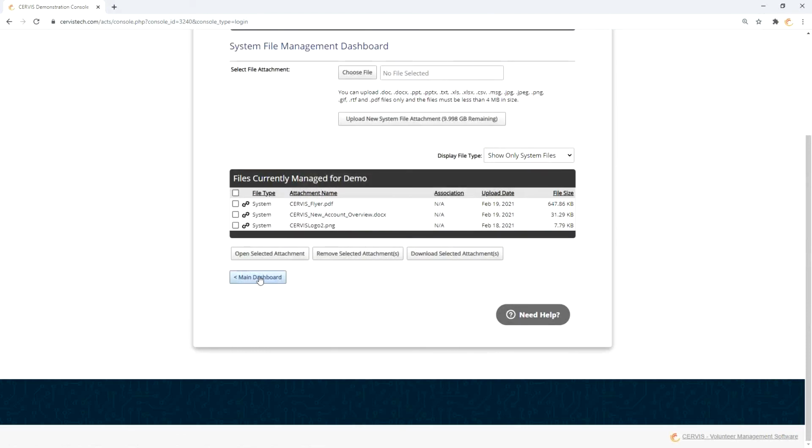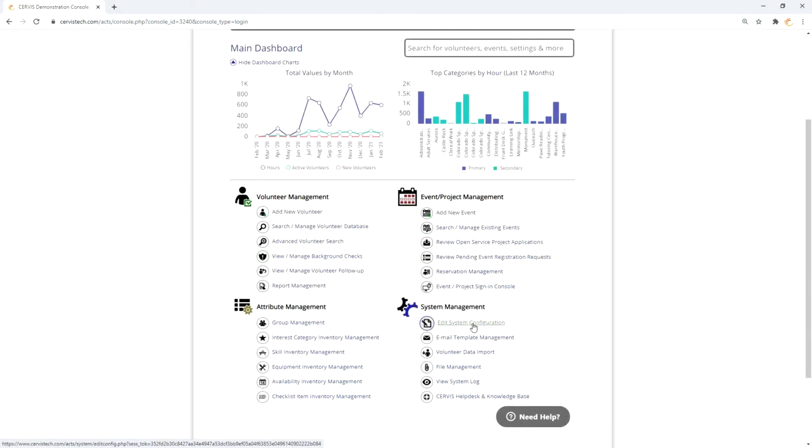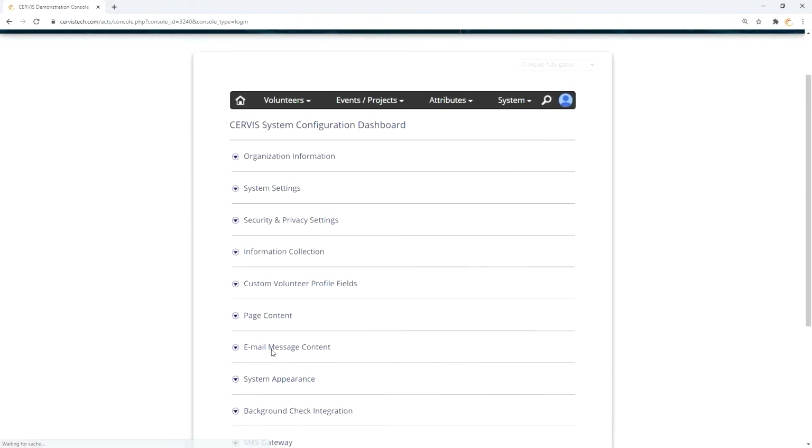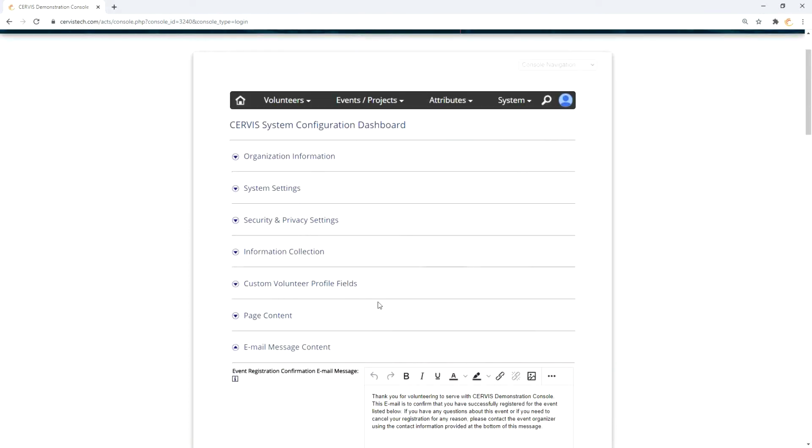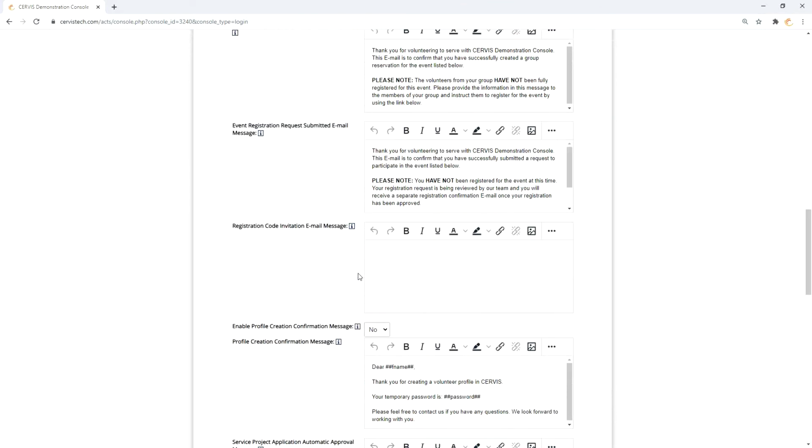copy it out, and then if we go back to that email section, so again, system configuration, email message content, and I'm going to scroll down to the profile creation confirmation message.